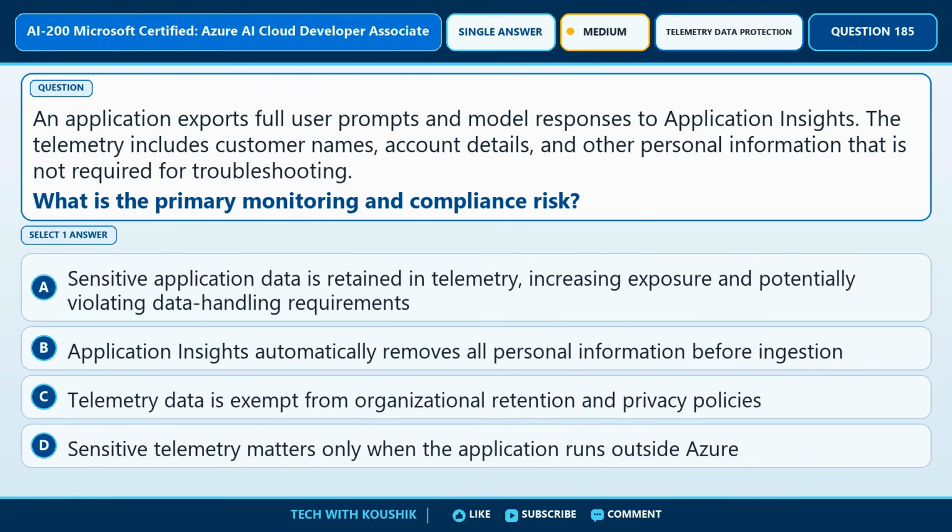Now tackle question number 185. We are moving to telemetry data protection. Review the scenario. An application exports full user prompts and model responses to Application Insights. The telemetry includes customer names, account details, and other personal information that is not required for troubleshooting. What is the primary monitoring and compliance risk?